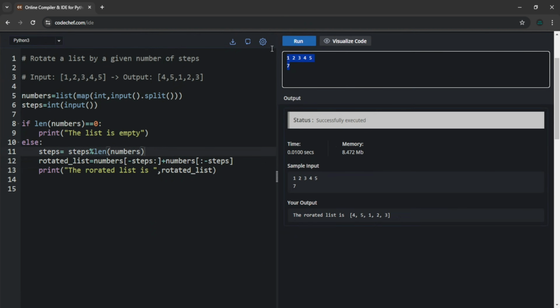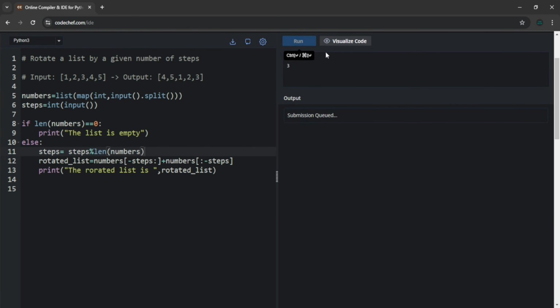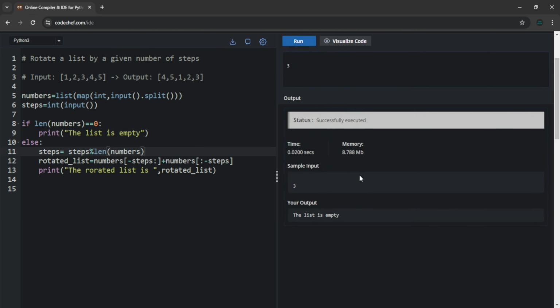Let's give an empty list and let's rotate it by 3. It should result in the list is empty. Yeah, the result is the list is empty.